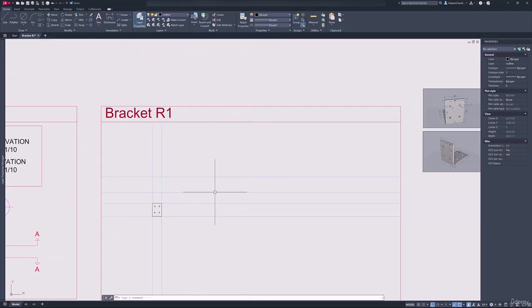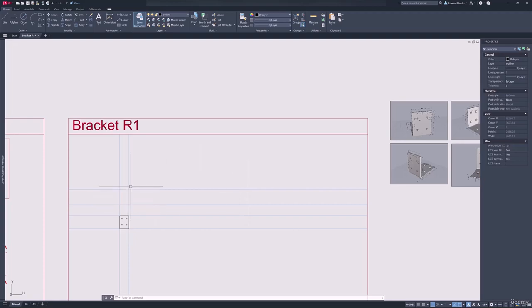So in the next lecture, let's go ahead and do the same thing now in the plan view.